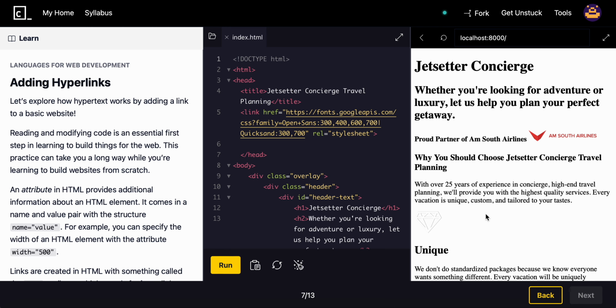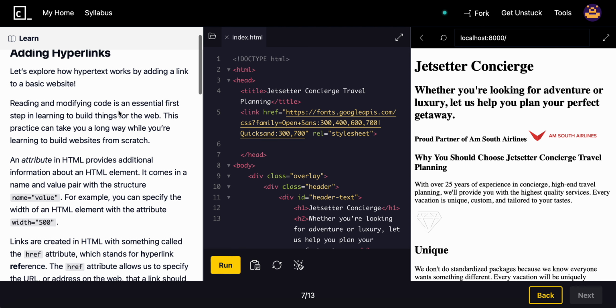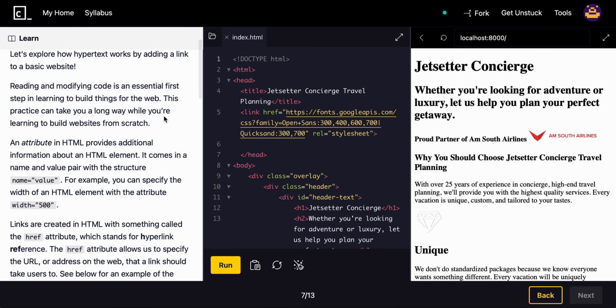So today's topic is going to be adding hyperlinks. Let's explore how hypertext works by adding a link to a basic website. Now, reading and modifying code is an essential first step in learning to build things for the web. This practice can take you a long way while you're learning to build websites from scratch.